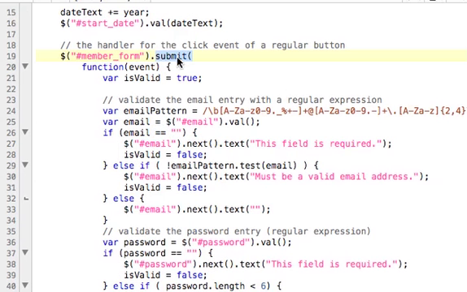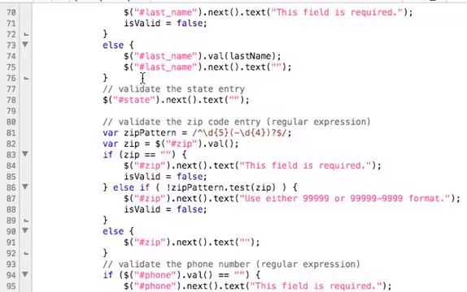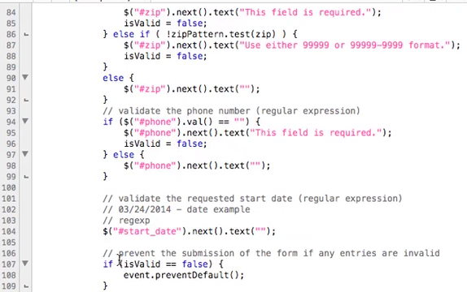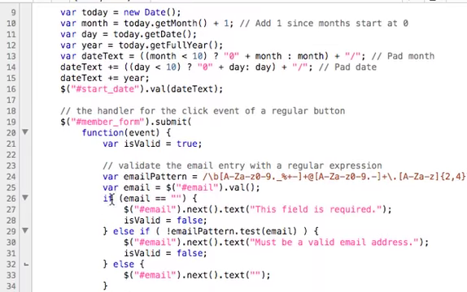So now we create the code for when the form itself, member form, is being submitted, and the event which we can use is this variable down here when we use the prevent default, event prevent default. That's the only place we'll use this variable. And we begin with isValid true. And along the way, if anything is false, then it will not go through.